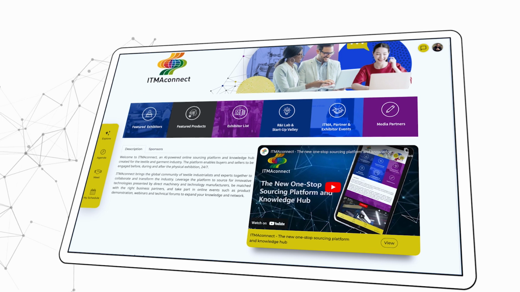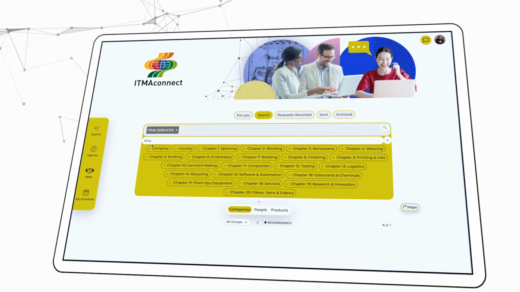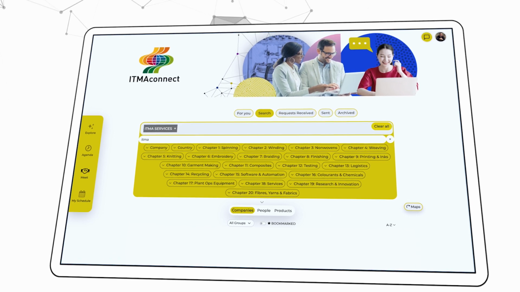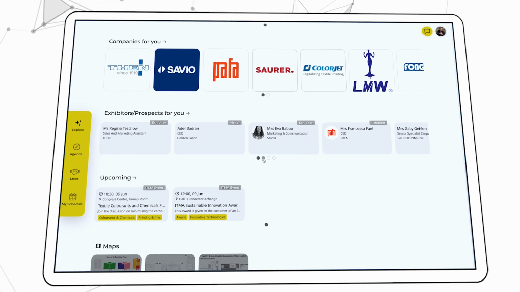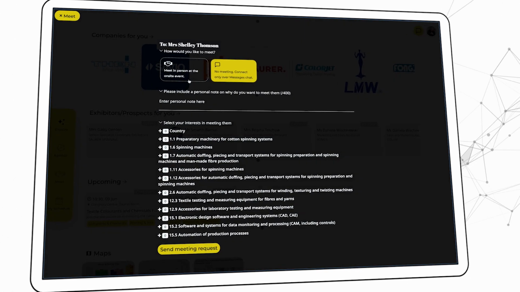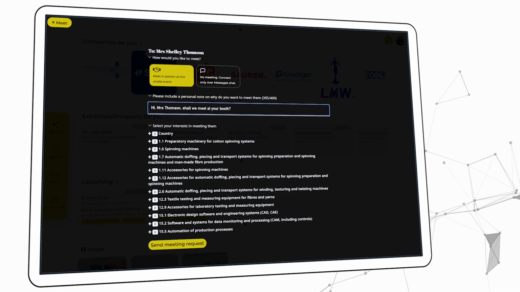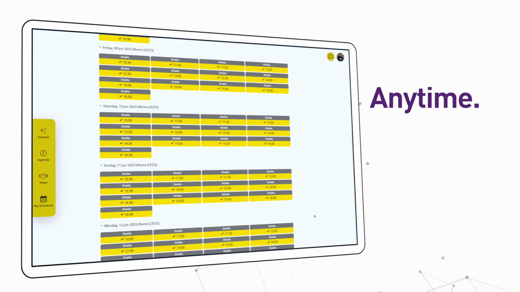Upon completing the setup, you and your company will be part of the world's largest global digital listing of textile and garment technology manufacturers. You can now start exploring ITMA Connect. Make full use of the messaging and meet features. Connect with your prospects and unlock limitless business opportunities anytime, anywhere.